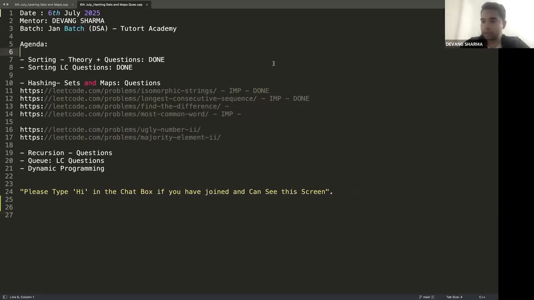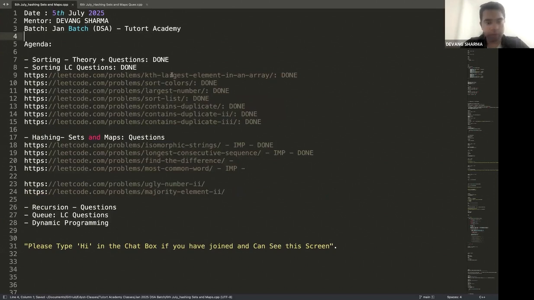Just give me a chat if you guys can hear me and see the Sublime Text. Quickly give me the chat if all of you can hear me and you can see the Sublime Text. If you can, cool.